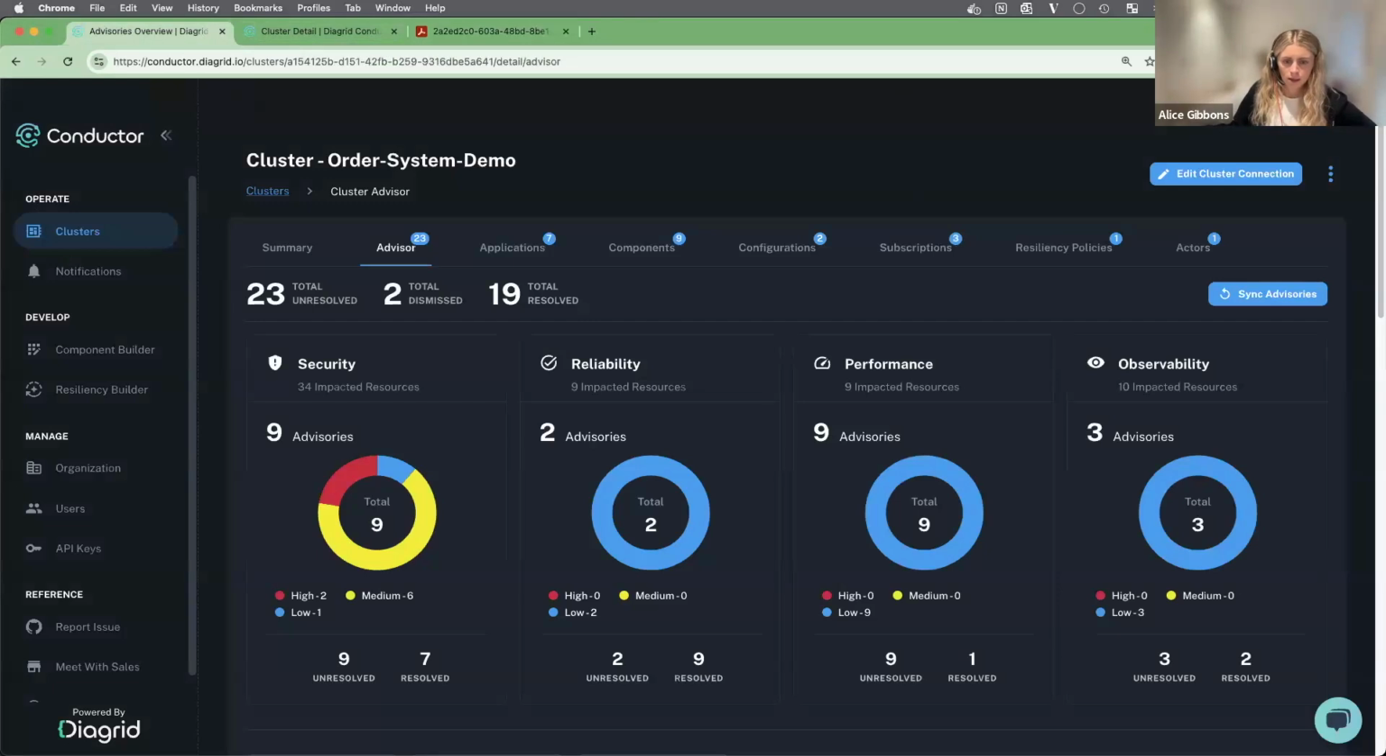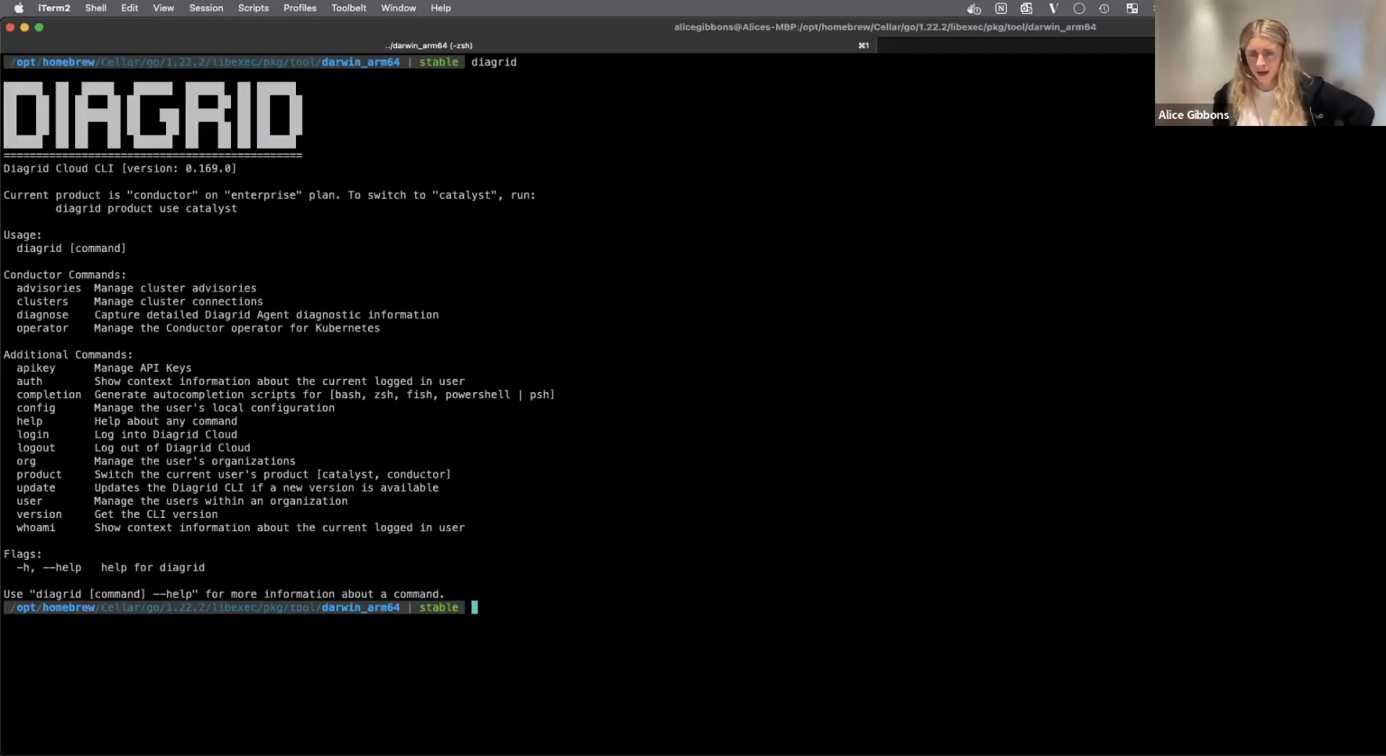Yeah, last but not least, I did want to just quickly show. So, I did talk a little bit about all these advisories in here. One of the other ways you can integrate them with your system is by using the Diagrid CLI. So the Diagrid CLI is great and it allows you to interact with all of your clusters.